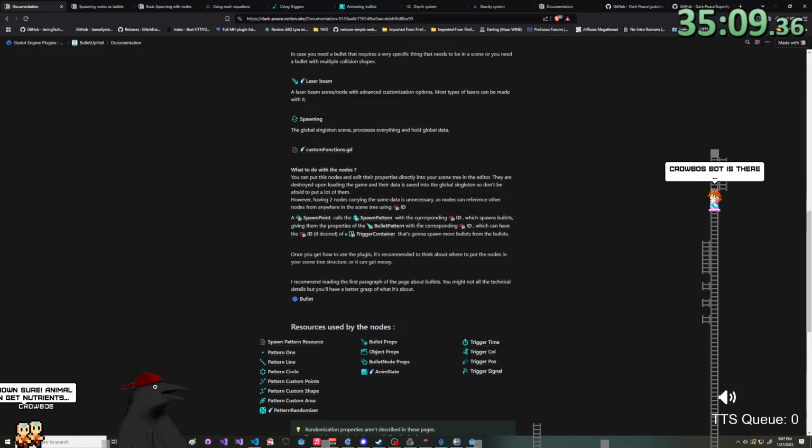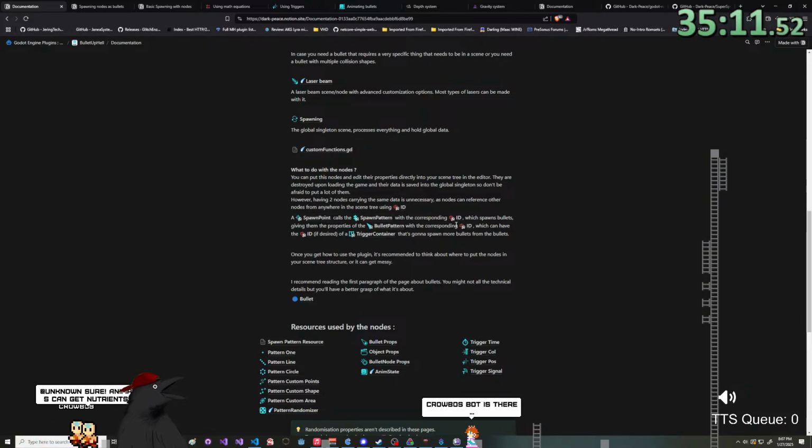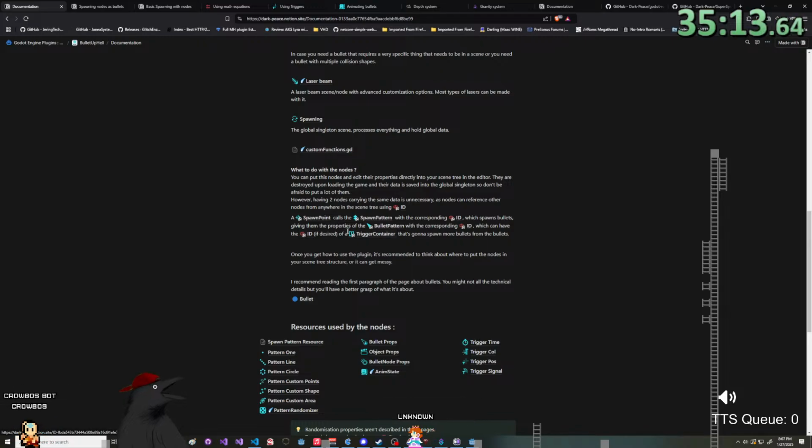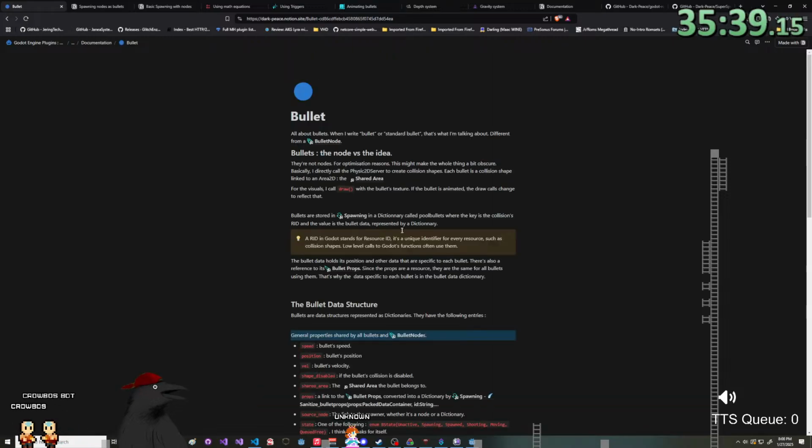Okay. Spawn point tells us spawn pattern, corresponding ID, which spawns bullets, giving them the properties of the bullet pattern with the corresponding ID. Which can have the ID, if desired, of a trigger container that's going to spawn more bullets from the bullets. Jeez, the plugin is meant to make you think about where to put the nodes in your scene tree structure, or it can get messy. In the first paragraph of the page about bullets, you might not need all the technical details, but you'll have a better grasp of what it's about. Okay, sure.